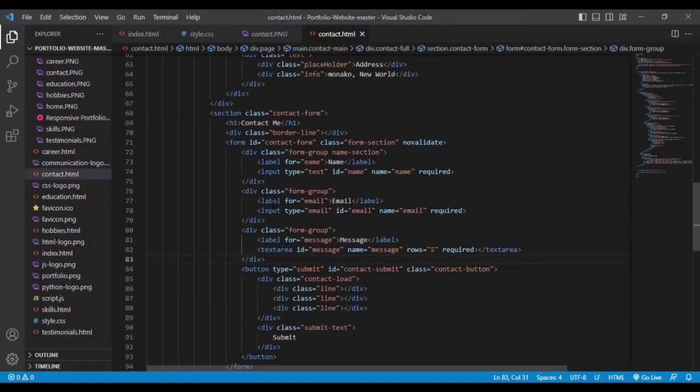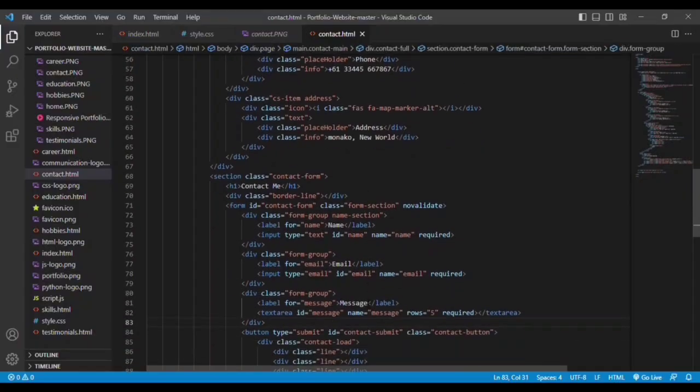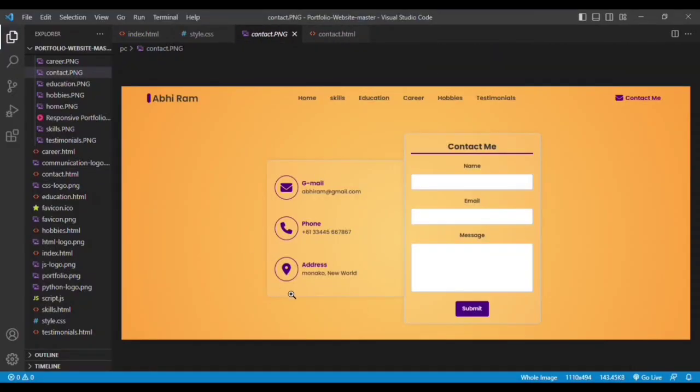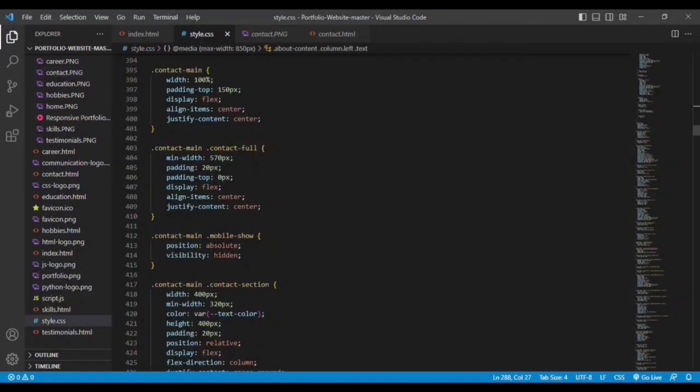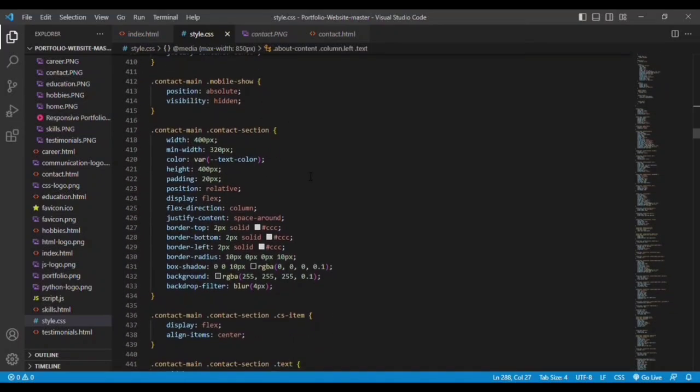So for this we are adding the CSS. Let me show you. So we are having two sections, right? One is the data section and one is the form section. You can see here also, one is the data section, that is email, phone and address, and another one is the contact form. So that is the reason we are adding display flex, align items center and justify content center. So both are aligned exactly at the center, and we are using contact full. So minimum width is given, display flex, align items center, justify content center, and this mobile show is nothing but position absolute and visibility hidden.